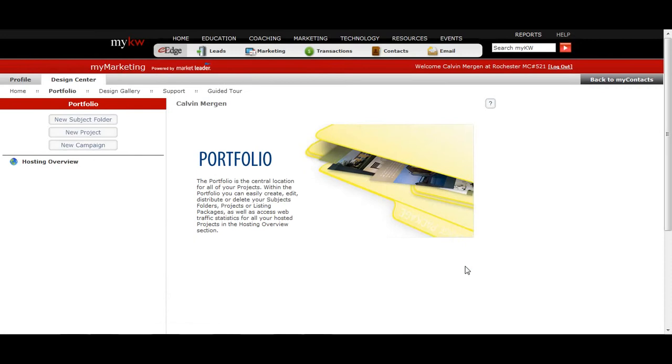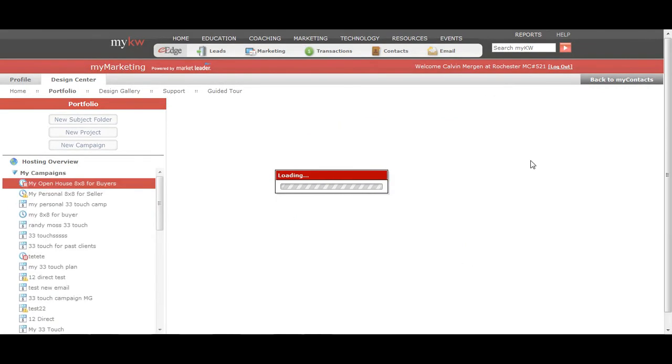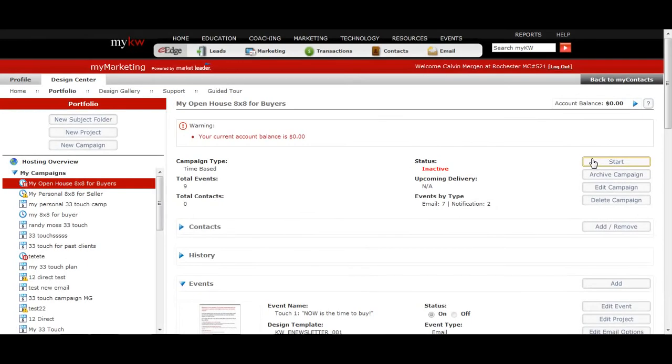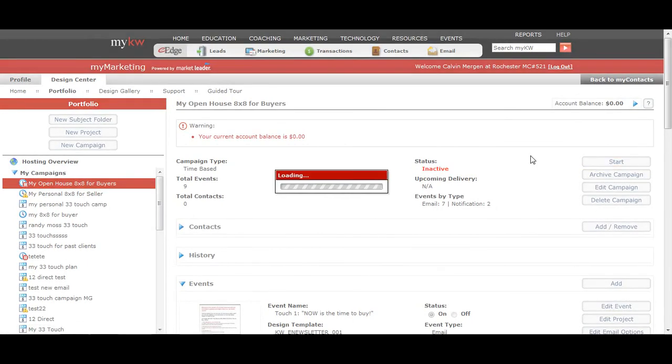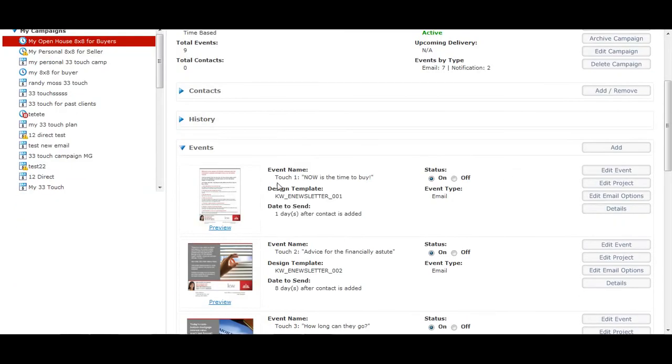And then it's going to load this, and before I can actually go in and change any of the material, I have to activate the campaign. So all you do is you click on Start. Once I hit Start, now we go down and we look at the first thing. So the first one is, Now Is the Time to Buy. This is a newsletter that goes out. I can preview it, or I can just go in and edit the project.